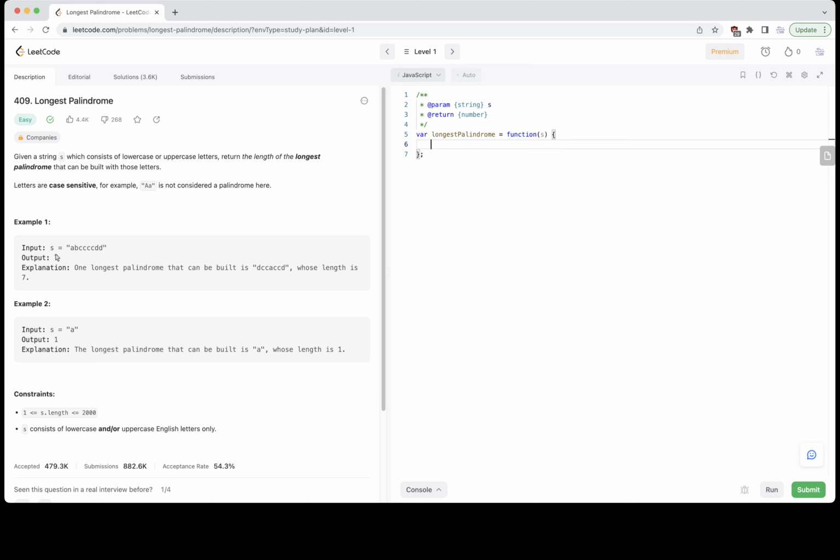Given the input string S in the example of A, B, C, C, C, C, D, D, it wants an output of 7. The explanation is that one example of the longest palindrome is D, C, C, A, C, C, D. Or in other words, a string with 2 Ds, 4 Cs, and a single A, or a single B in this example.